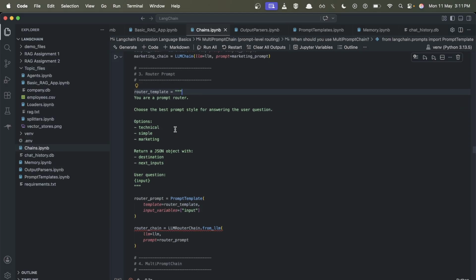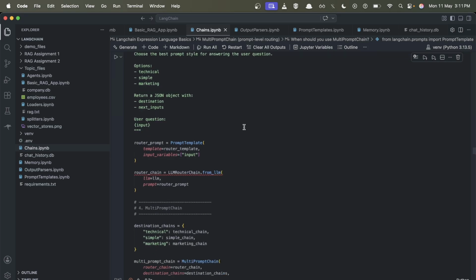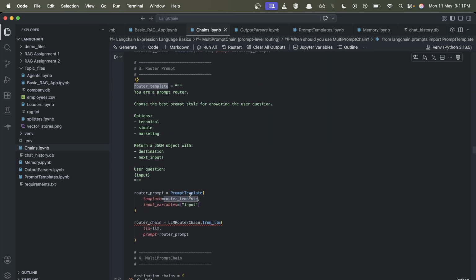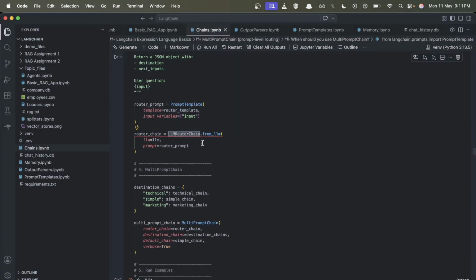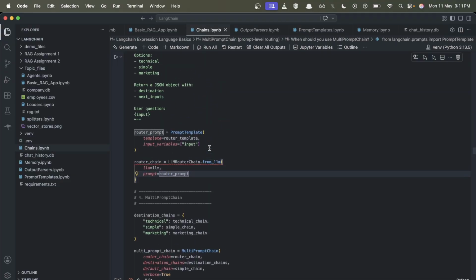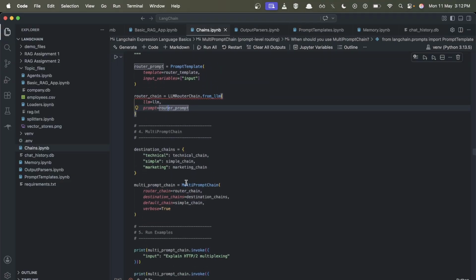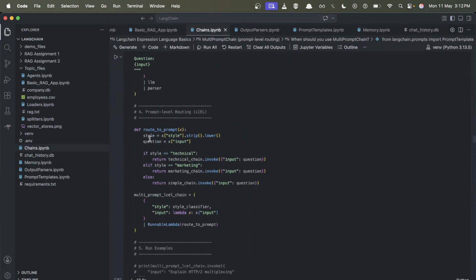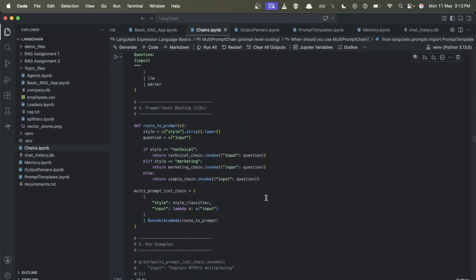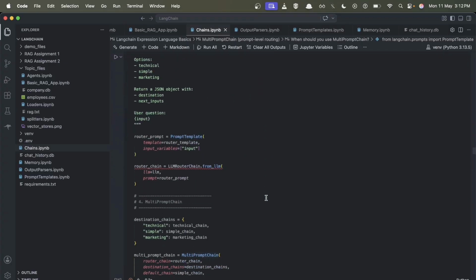Now again we have a classifier which classifies into similar categories: technical, simple and marketing, and we are again creating a prompt template out of this router template. We are using the PromptTemplate class of LangChain to create the template. Then we have LLMRouterChain, where we are providing the LLM and the router prompt that we have. Okay, now we have multi-prompt chain. So the way you were doing things here, it does things in a similar manner, just the way of writing things is different.